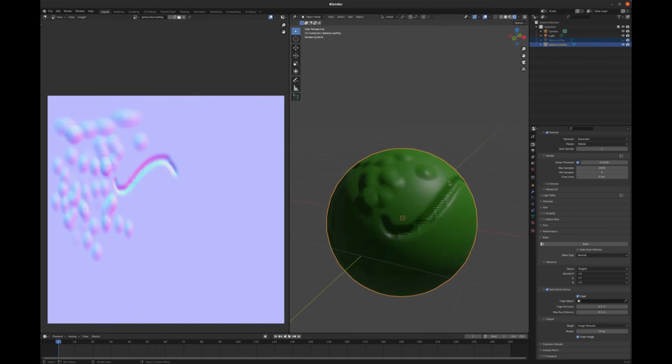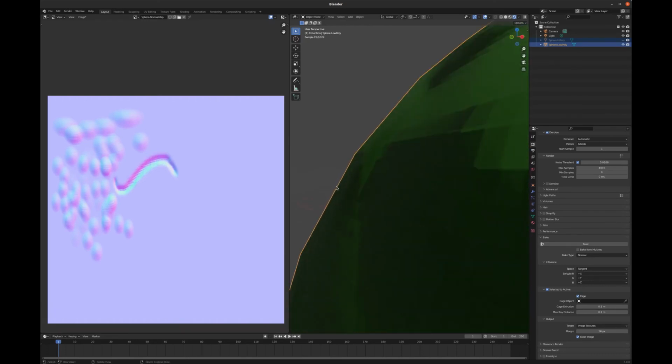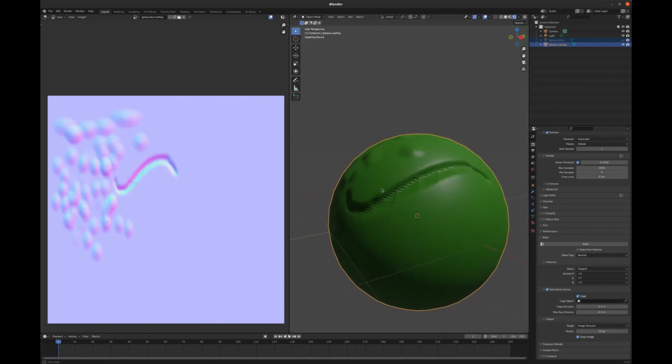Let's shade it smooth, and that's kind of nice, but it doesn't affect the profile. What you're seeing there is just roughness in the turns of the sphere. But that's how you make a normal map.